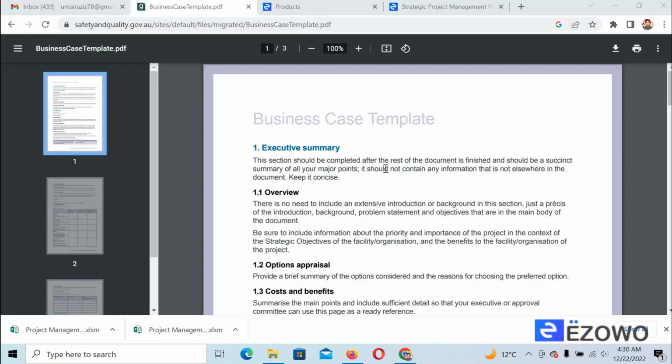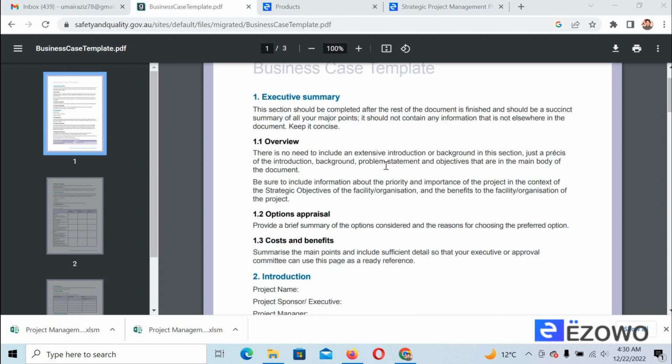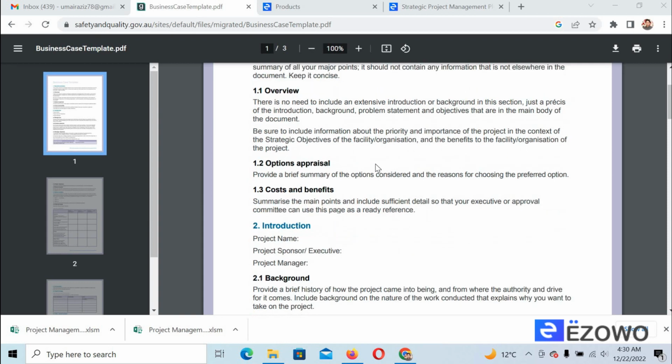Whether you're starting a new project or midway through one, take time to write up a business case to justify the project expenditure by identifying the business benefits your project will deliver and that your stakeholders are most interested in.